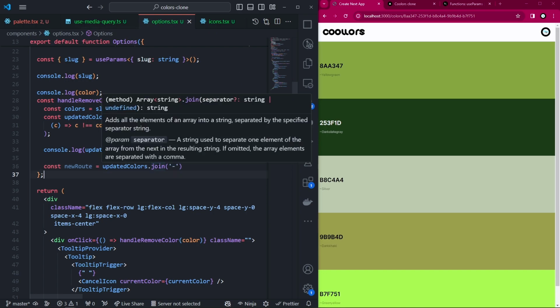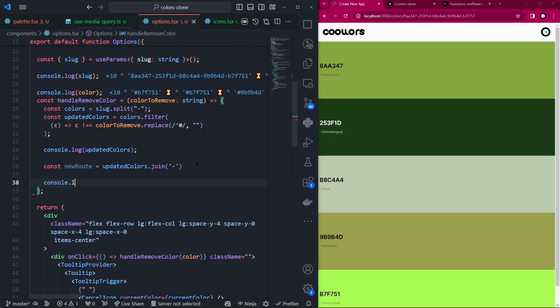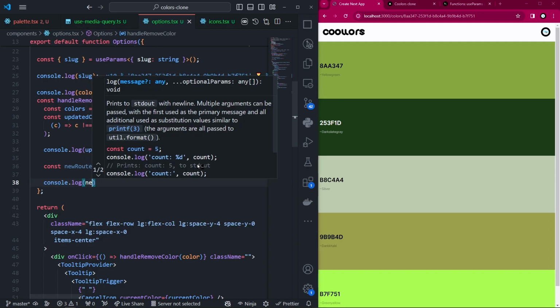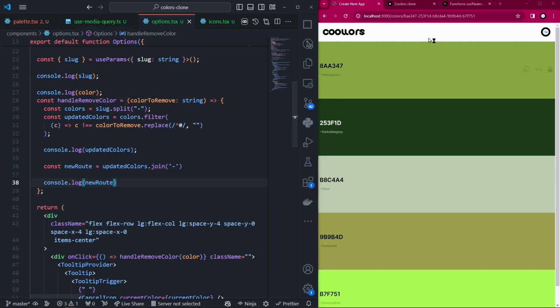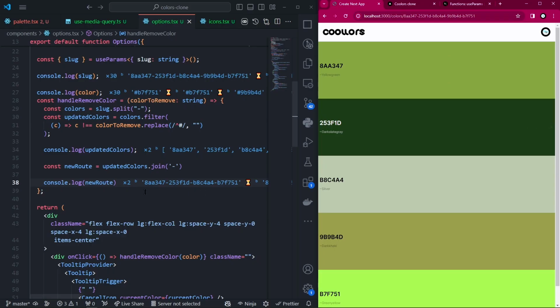The join method adds all the elements in an array into a string. So we have an array, we want to turn them all into a string, separated by the dashes like what we have currently here. And we have new route. Let's log new route before we use it to do anything right now. Okay, and let's take out this color. Let's take out this color. If you go back here, we have 8, we have 5, we have B8, we have B7.